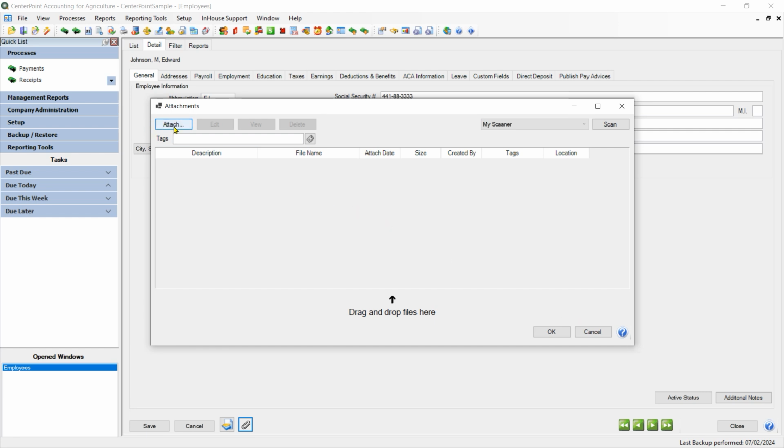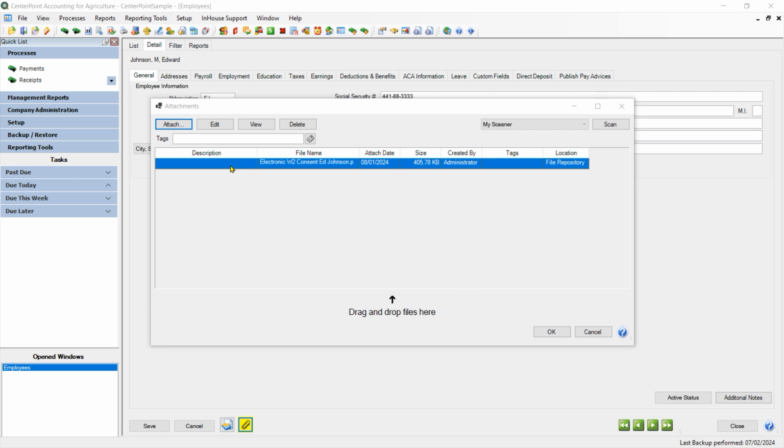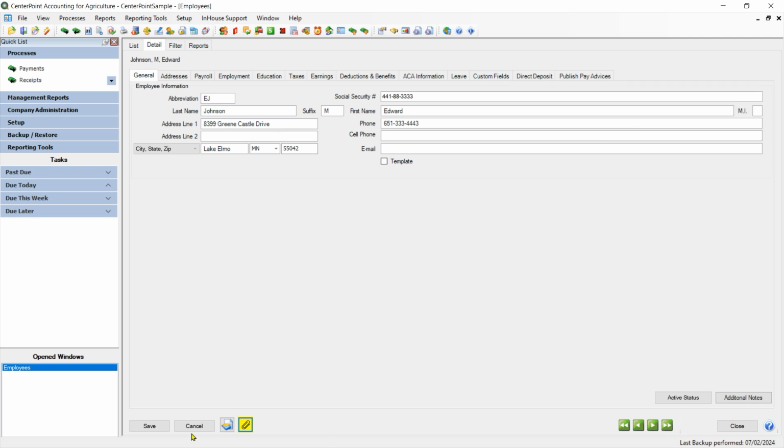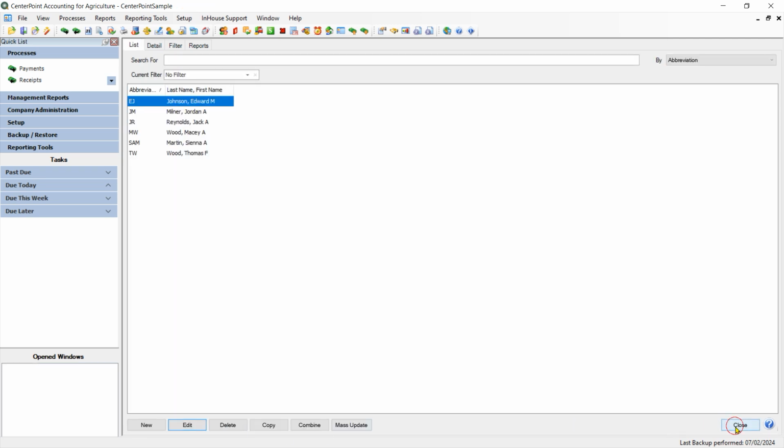Here, I can either attach the document using the Attach button and browsing for it, or I can drag and drop it. I'm going to drag and drop it. Once again, I have the same options that I had previously. I can edit the document. I can actually view the documents in here, and I can also delete them from here, or I can attach some sort of a tag by editing it. I'm going to click OK, and we'll save that as well.